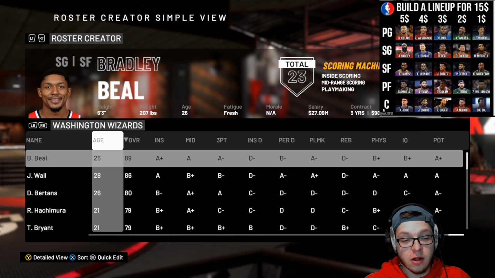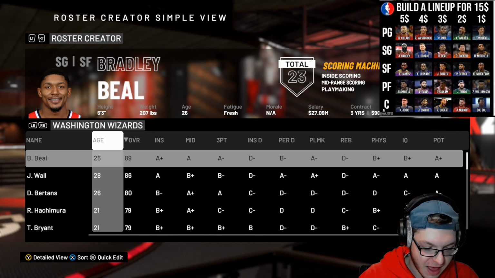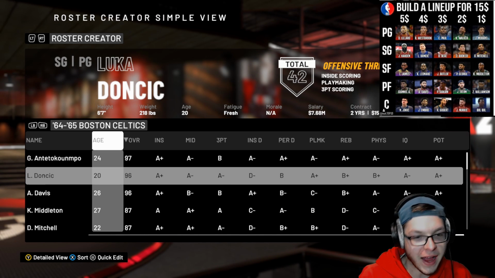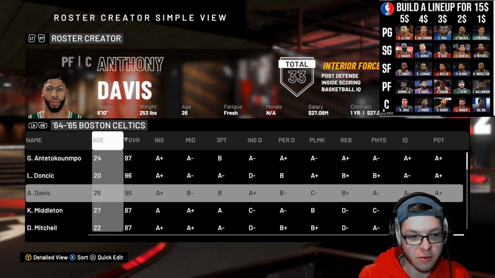Alright, so I'm back and I filled out all the rosters, but I did make a change to mine. I realized I could play Anthony Davis at center, so I did that. I switched Joel Embiid out with Anthony Davis.